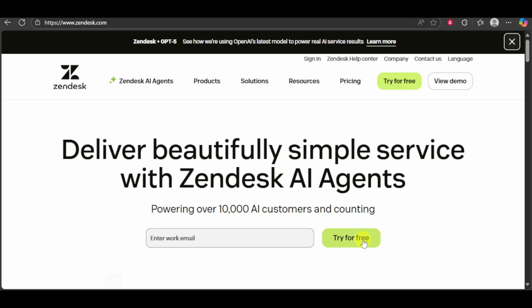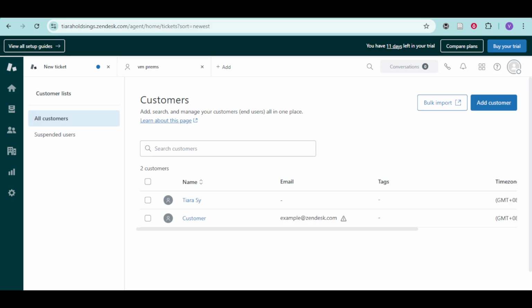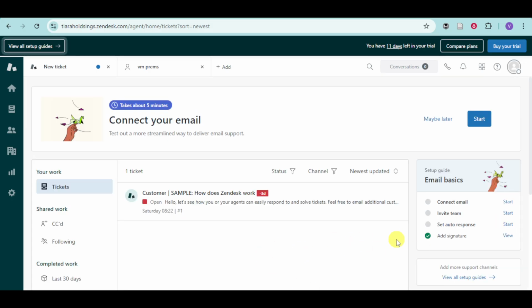Now, since I already have an account, let me proceed to click on the sign in option that we can see in this part. So let's proceed to sign in. Now here is my actual dashboard.